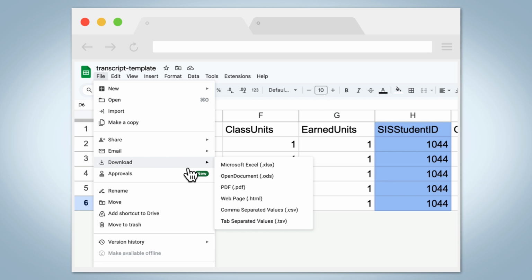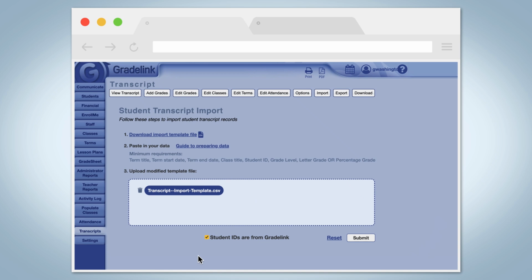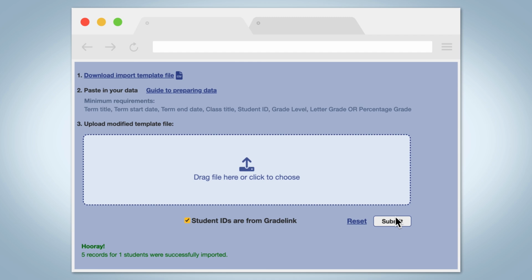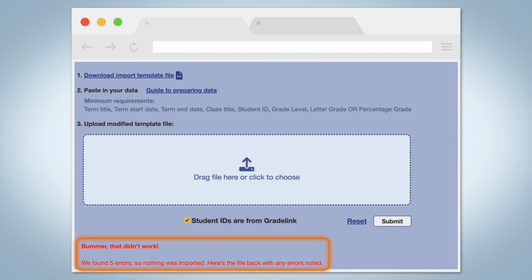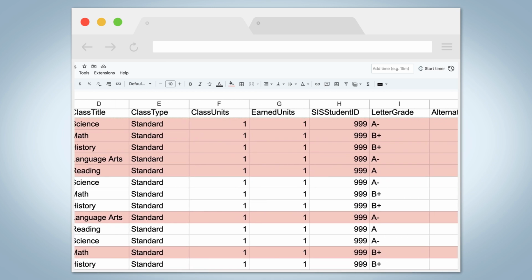Save the spreadsheet as a CSV file, and then upload it back to Gradelink. If you use the student ID provided by Gradelink, then check this box. If you use the student ID provided by your old SIS, uncheck this box. Press Submit. If there were no errors in your spreadsheet, all the rows will be imported and you will see this green confirmation text. If the spreadsheet has an error, no records will be imported, and you will see this red error message below. In addition, you will get a spreadsheet that lists all the errors on the far right column. Only rows that have an error will show an error message.